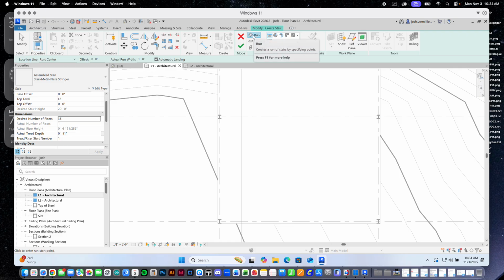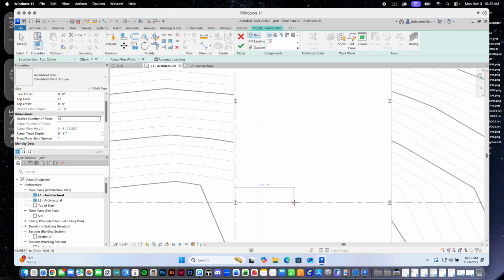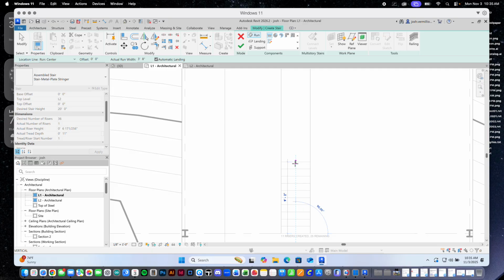So let's go ahead and do 36. And now watch what happens when I start to click. I know that my stairs are going to start here. Let's just go this way. And now they're going to go upwards. Every time I get a new step or riser, it tells me how many risers I've created and how many risers remain of the 36, right? So I have 11 made, 25 remaining. I'm just going to move this up until I get a nice round 18.